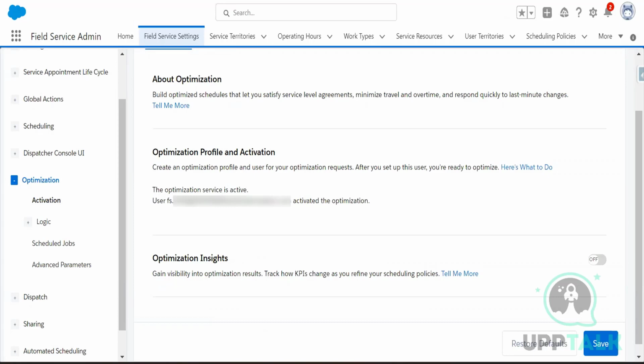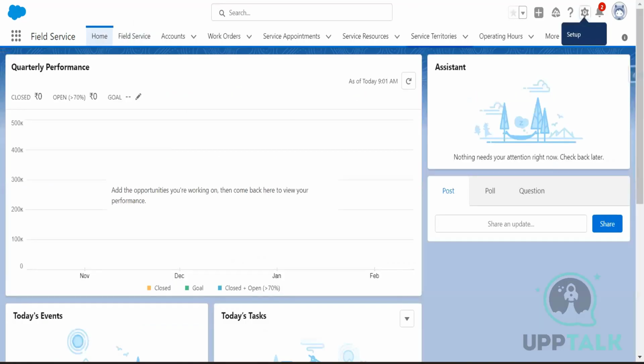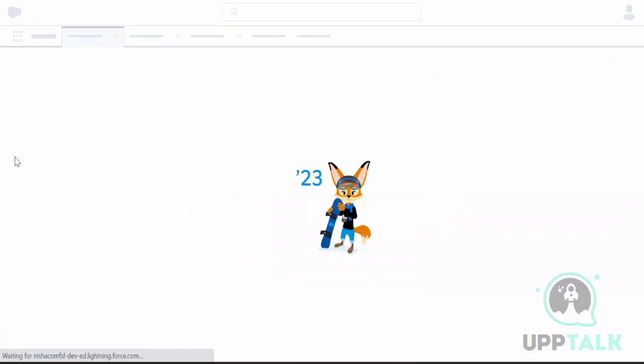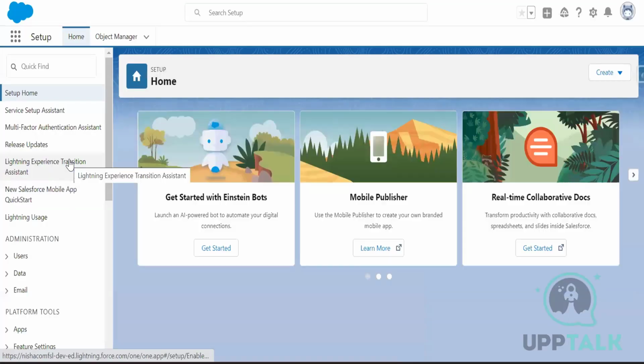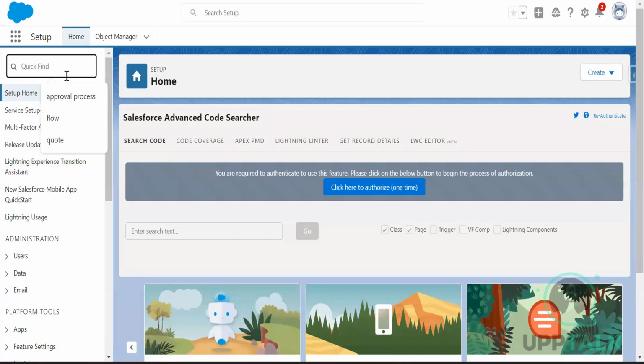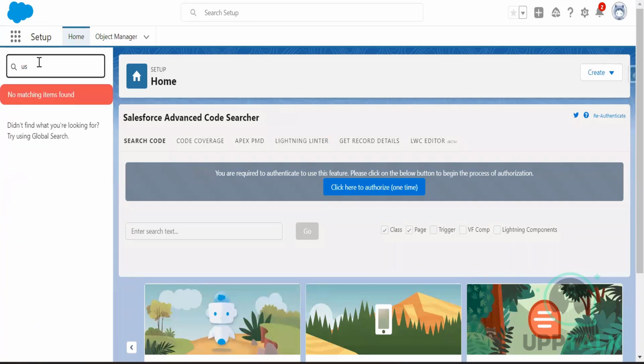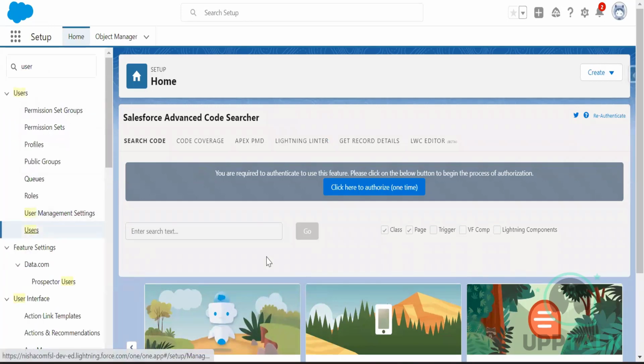So now, simple thing, you will go to setup and users, and you will simply go to the field service optimization user. You have to select the active. By default, the inactive user will be created. You have to make that user active. If I go to here.